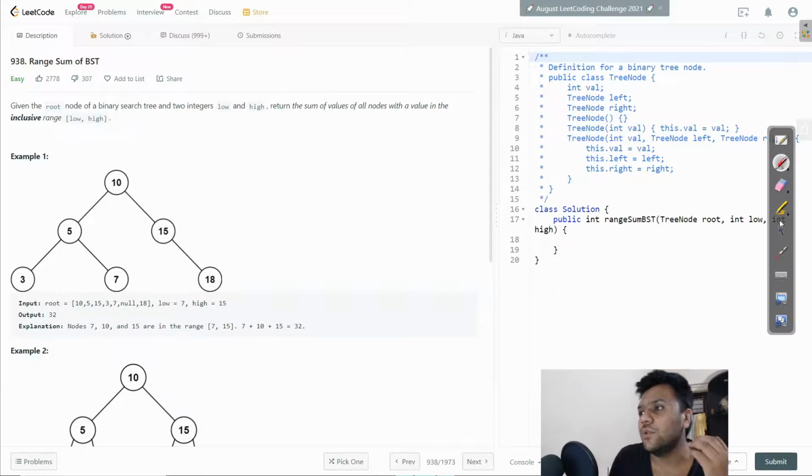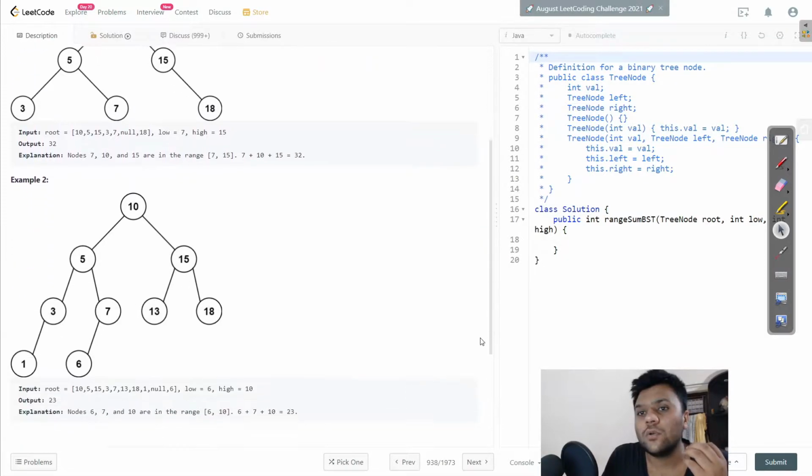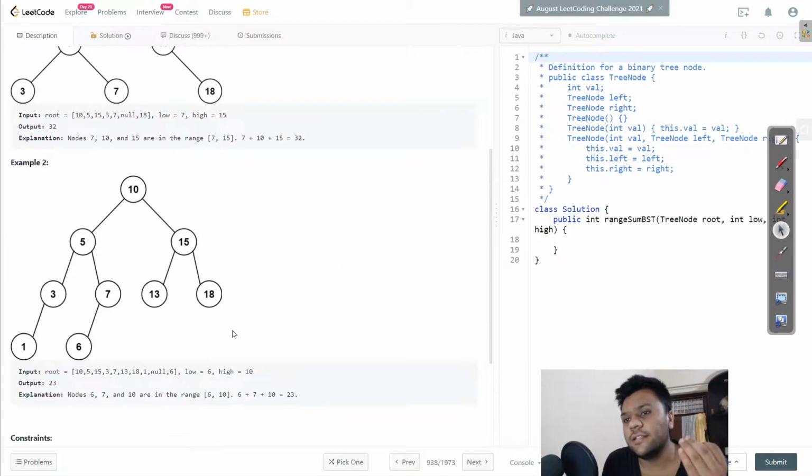As you look at the downward question as well, they did the same thing over here. We have a low which is 6 and a high which is 10. So we have to find the total sum from 6 to 10, which will be 6 plus 7 is 13, 13 plus 10 is 23.